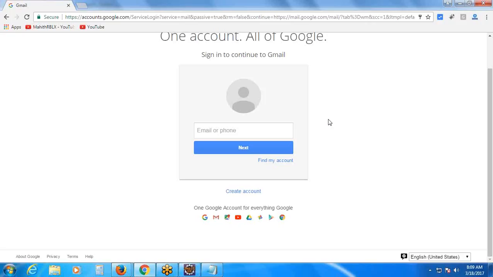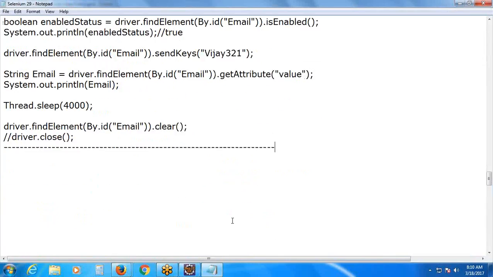See, in the chapter on writing Selenium WebDriver test cases, I will show how to handle that exception. What is that exception? NoSuchElementException. That exception is common for any element existence check. Here we are not discussing that exception. In the Selenium WebDriver test cases chapter we will discuss.